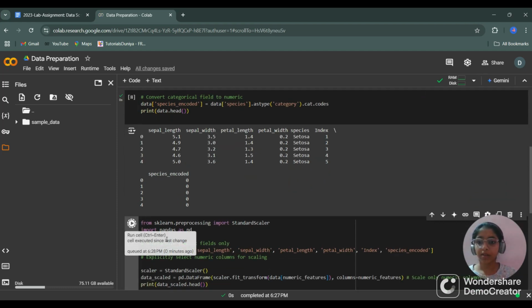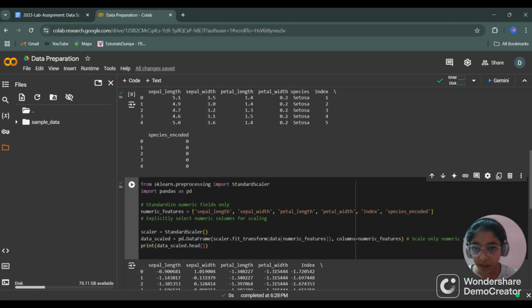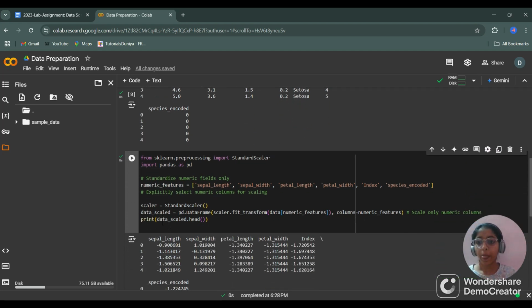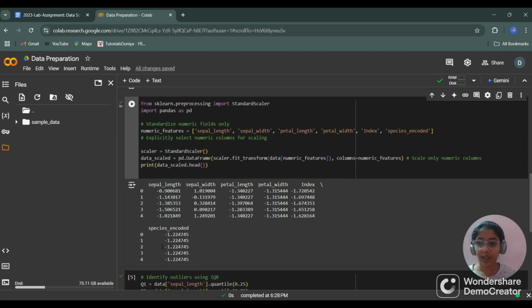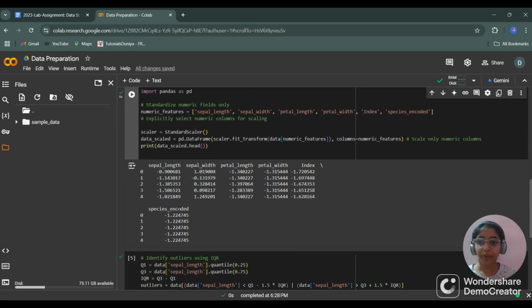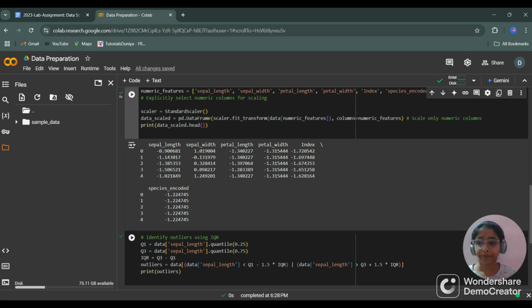Now the fourth one is standardize numeric field only. In this we explicitly select the numeric columns for scaling. We have used the StandardScaler which we imported from the sklearn.preprocessing library. Here you can see we have standardized the numeric values in the species encoded column.